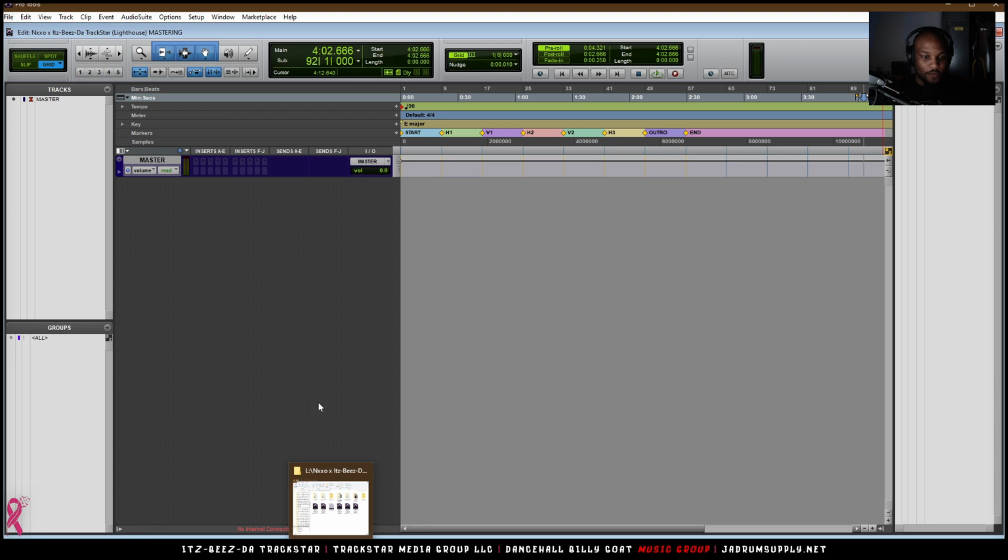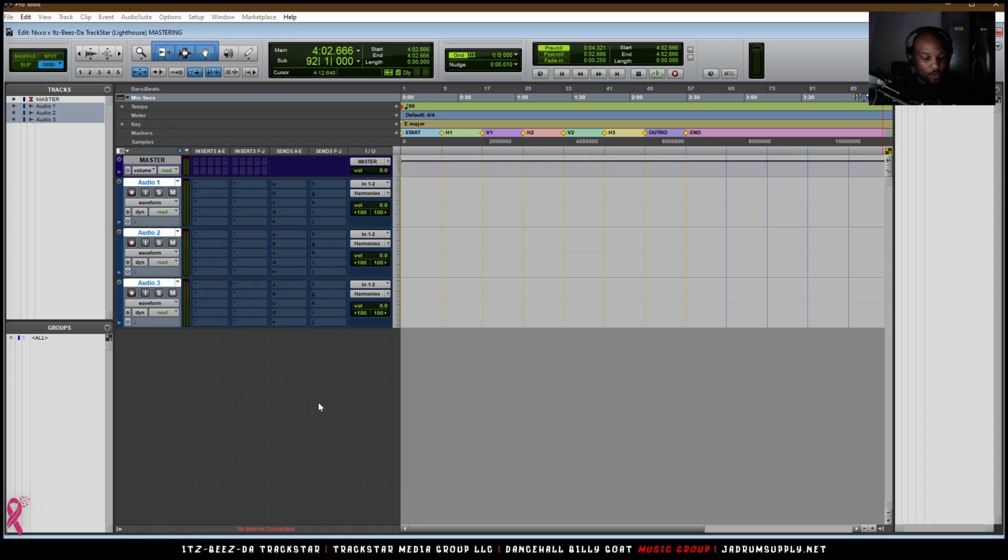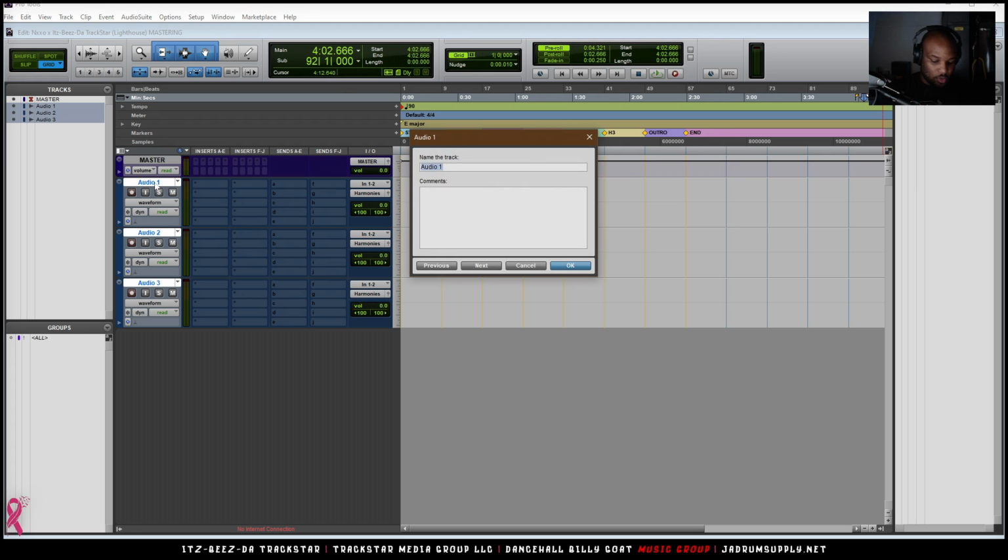So first thing we need to do, we need to make three new tracks. I need three stereo tracks. I need one for the rhythm, one for the clean version of the song, and one for the explicit version of the song. So we'll call this rhythm, we'll call this clean, and we'll call this explicit.